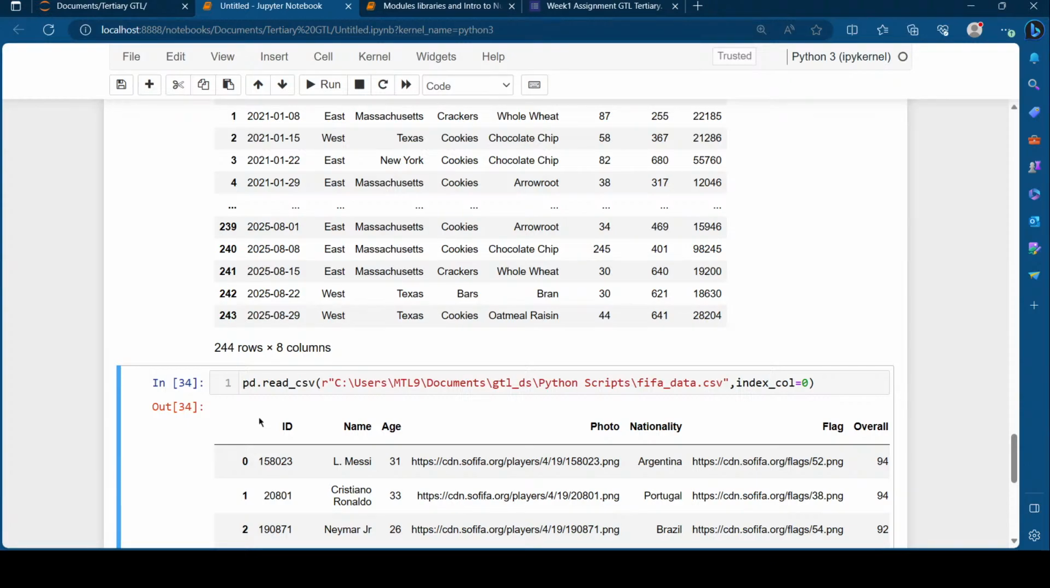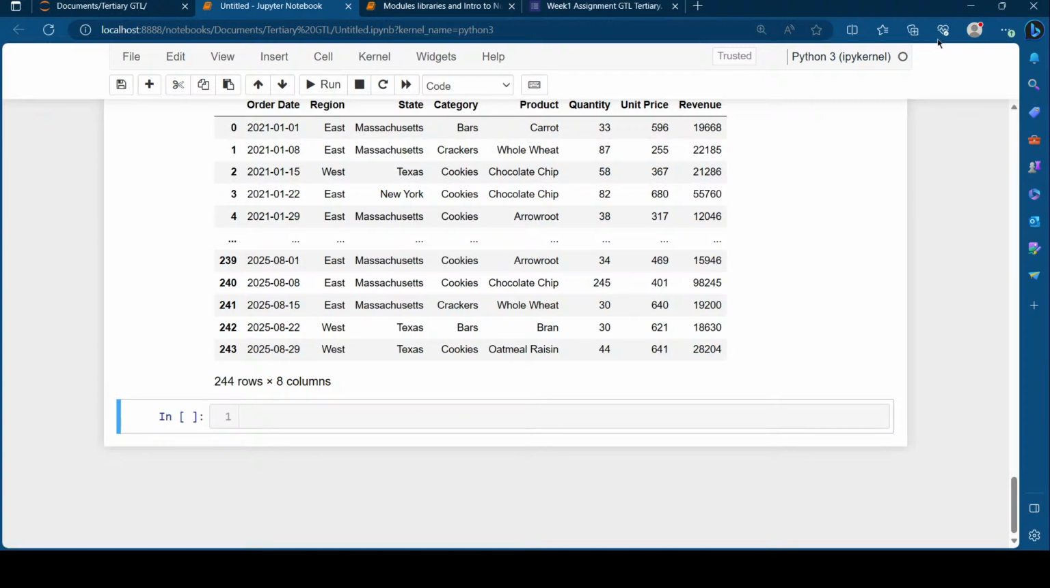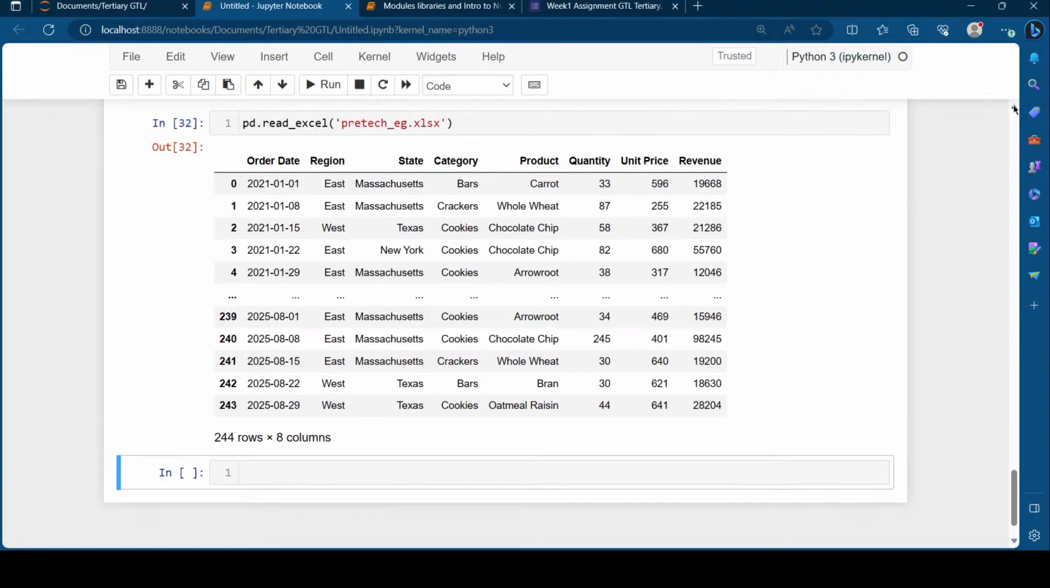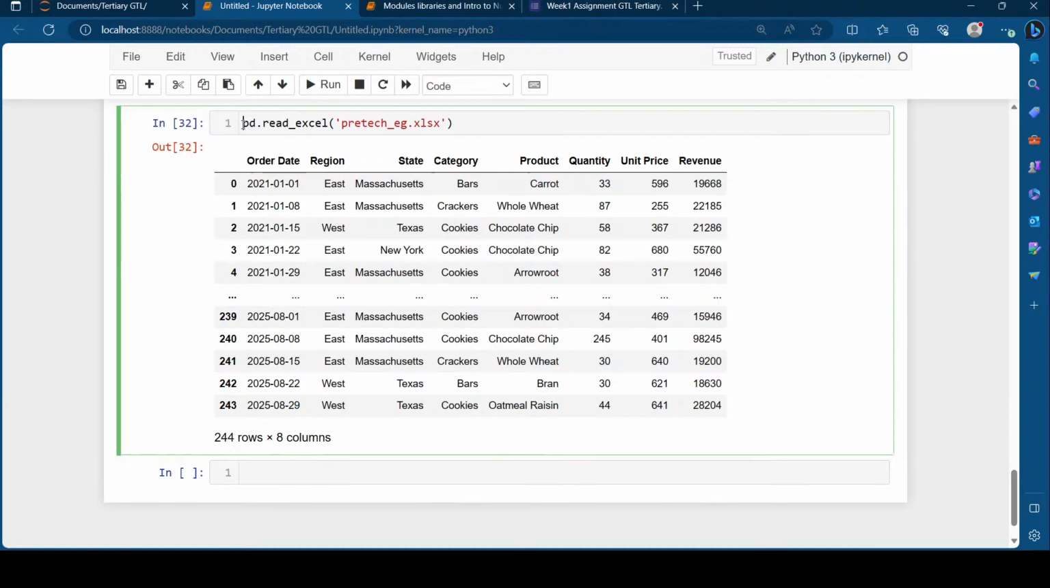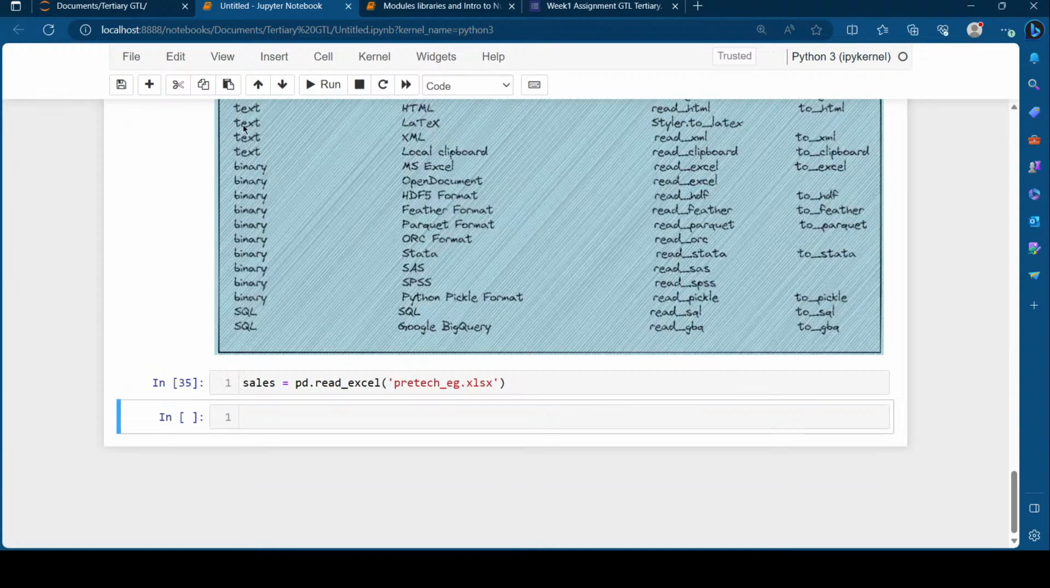But currently we don't want even this one. This is not what we are using. So let me delete this. We'll be using only this for now. We are using the Excel one for now, right? So let's save it. This is more of like sales data. So sales is equal to this, right?